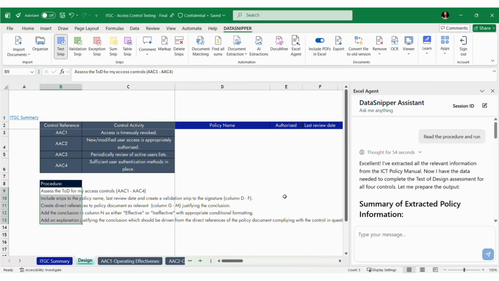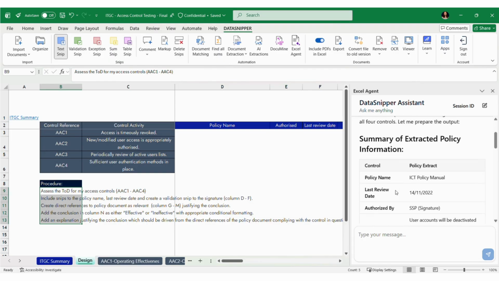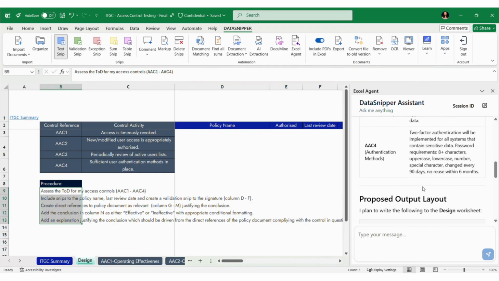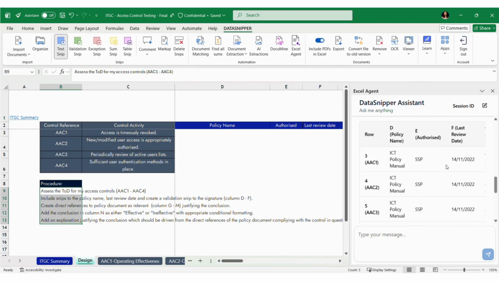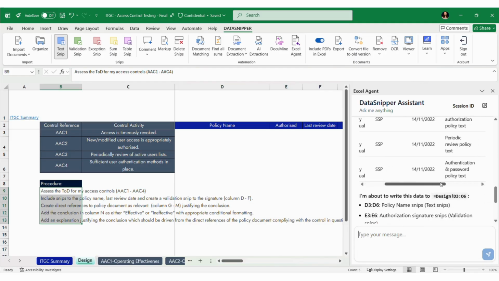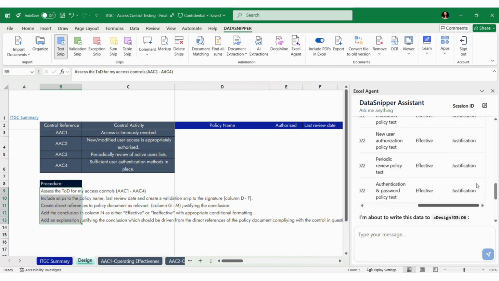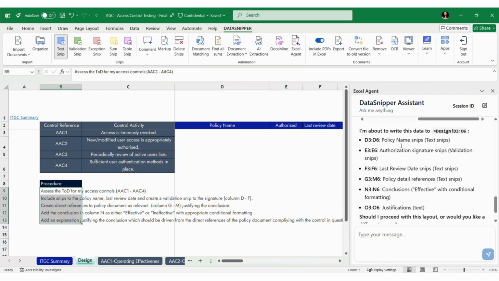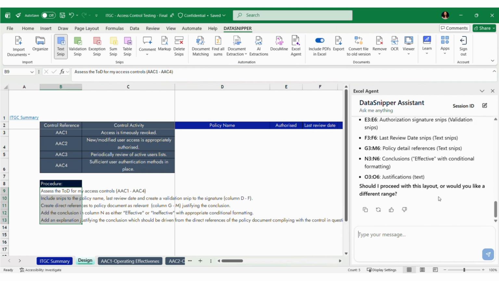Next, it provides a summary of what it will document and will ask for you to approve or proceed. At this stage, you should review the summary to confirm that all required steps are included. If it looks correct, respond with yes, approved, or confirmed, and the agent will proceed to document the results directly in the Excel workbook. You can also instruct the agent to edit the approach if required.